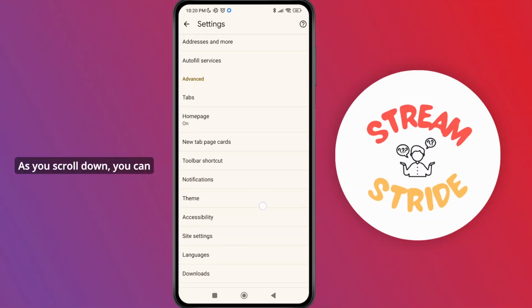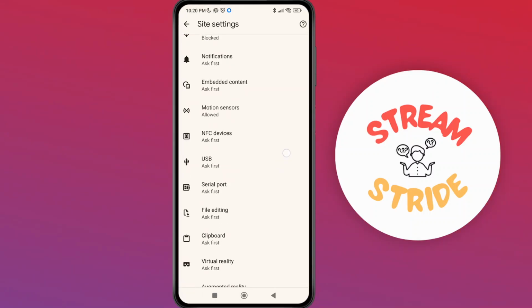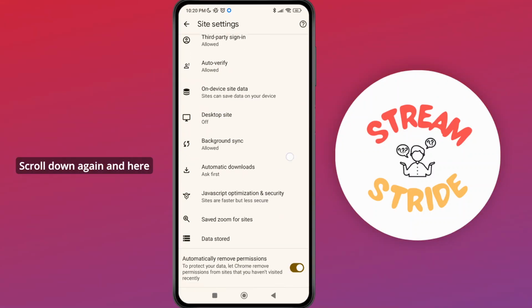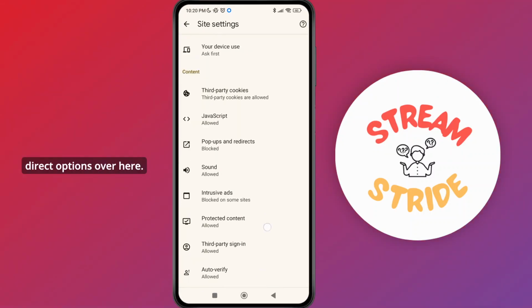As you scroll down, you can see the option of site settings. So let's tap on site settings. Scroll down again, and here you can see there are no direct options over here.